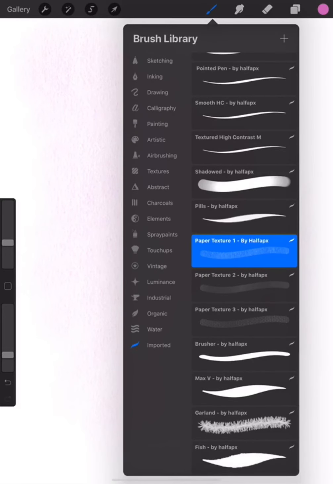I will start with something to share the techniques I have used upon this artwork. So the basic thing I have used upon this artwork is the background texture. What I have basically used on the brush tool to create the background is this imported brush, which is Paper Texture 1 by Halfpex. You can download this free brush at the Halfpex website. I can link that below.